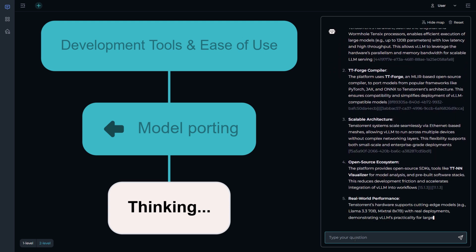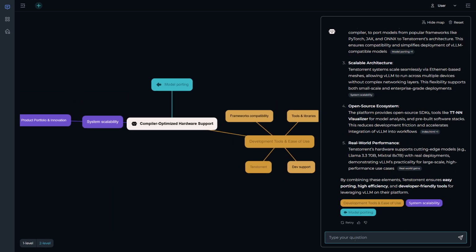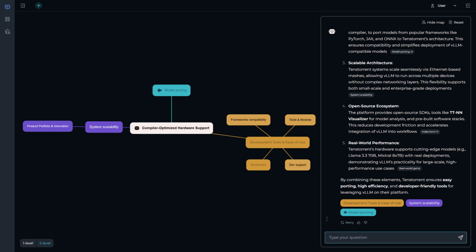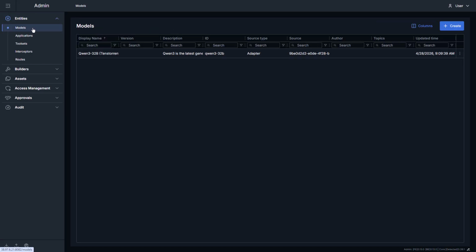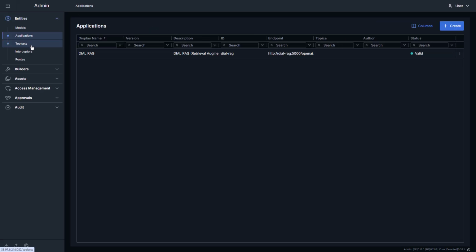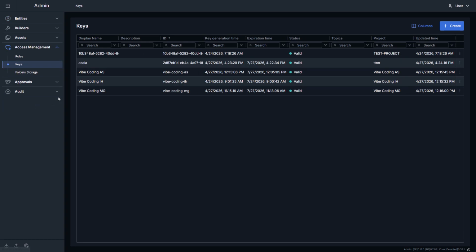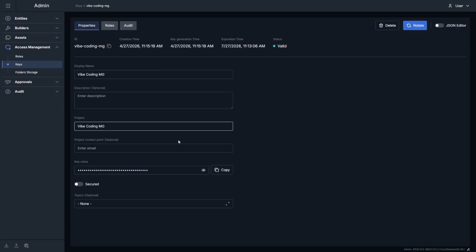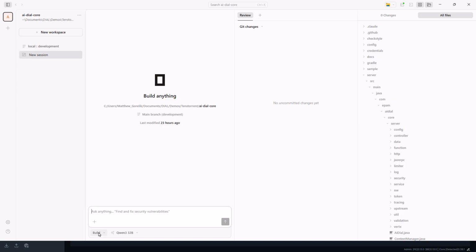Next, I'd like to dive a bit deeper and show you how all DIAL models and agents can be used programmatically as well with its API-first approach. The DIAL admin is where the models, in this case Qwen 3, as well as published applications and MCP servers are specified. We also define users and API keys here.